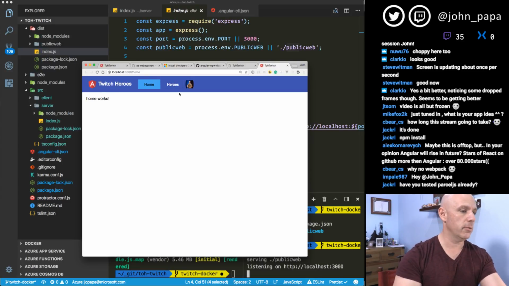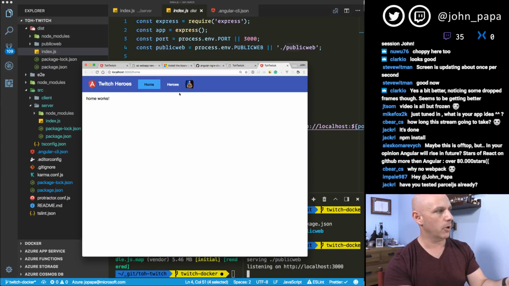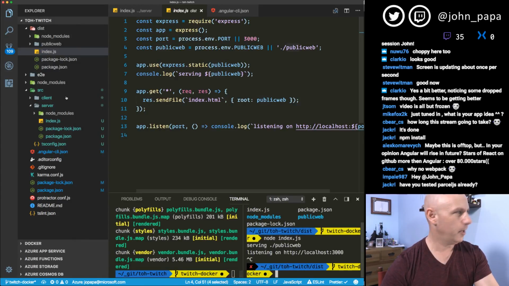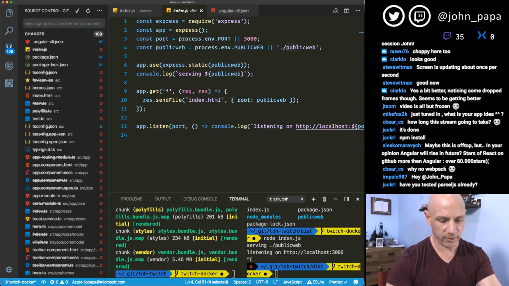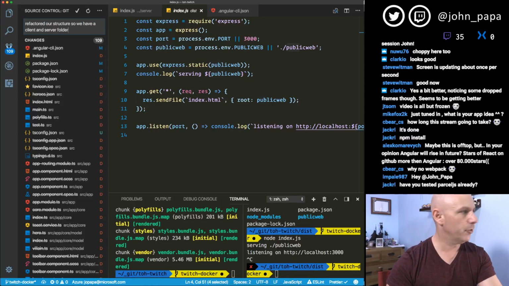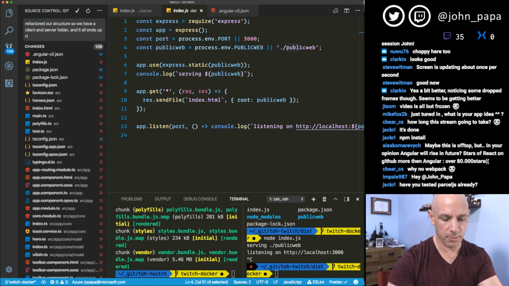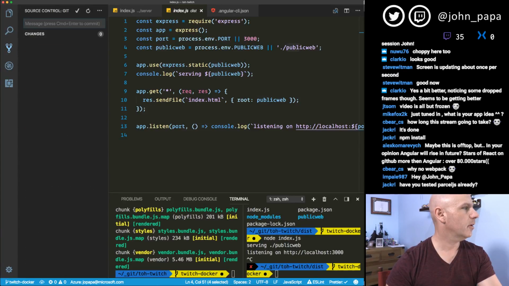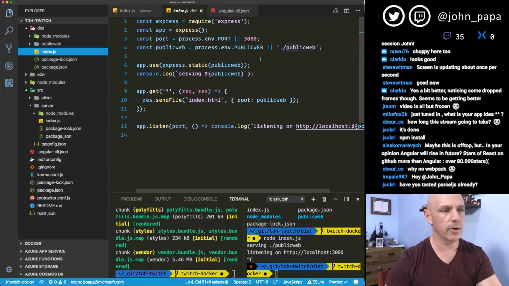All right, so now what this means is we've now just changed the structure of our app. It works, and it's served. We can serve it right out of dist using this structure. Pretty cool. Who wants to commit? I know I do. So let's go up here and commit. We moved our structure. It's actually refactoring, right? We refactored our structures, so we have a client and server folder, and it all ends up in the dist folder. All right, let's do that. Try to commit it, and we are good.